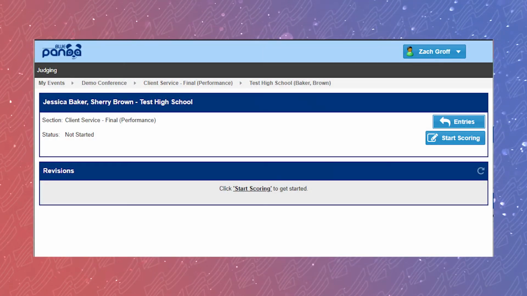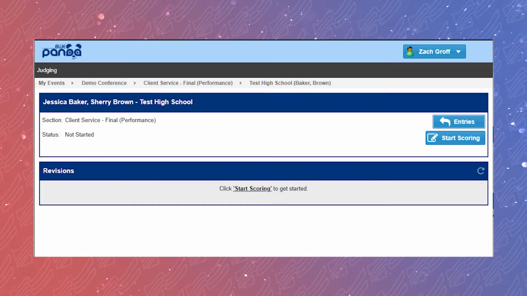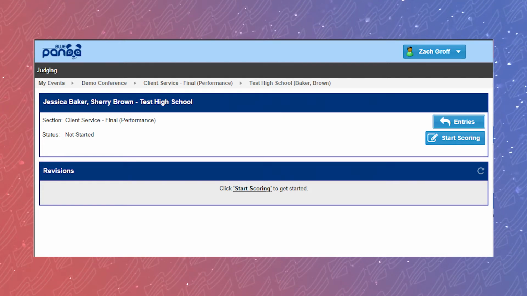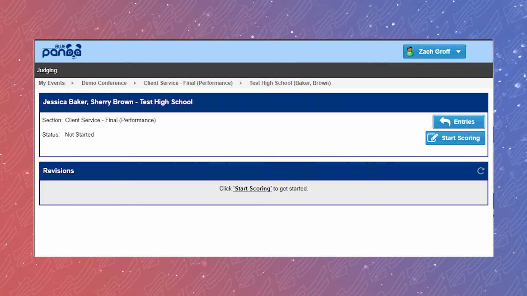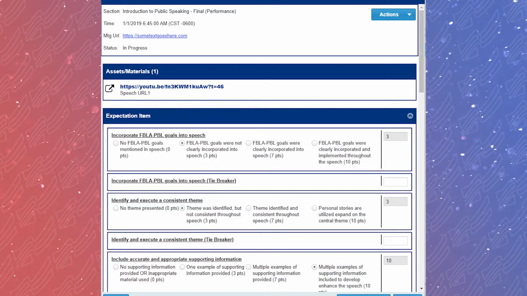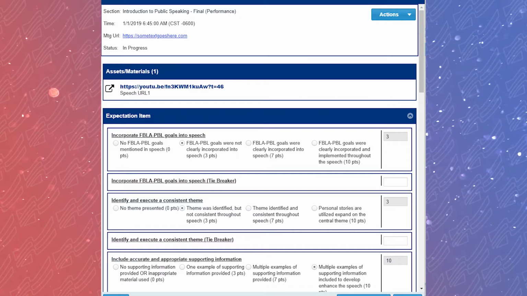On the entry screen, you'll see the event information at the top and the revision section on the bottom. If no revisions have been made, this section should be blank, and you'll have to press the Start Scoring button to begin judging. Once you press the Start Scoring button, the rating sheet will pop up.